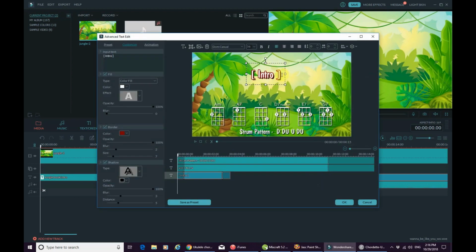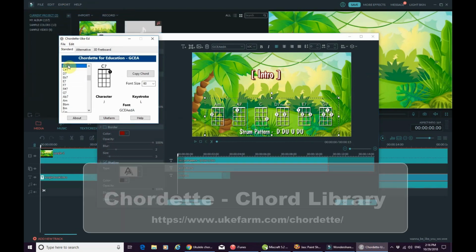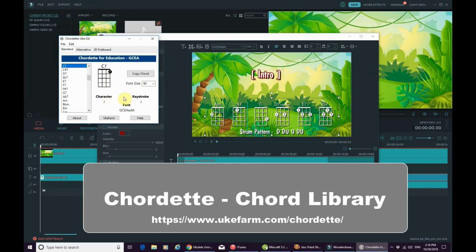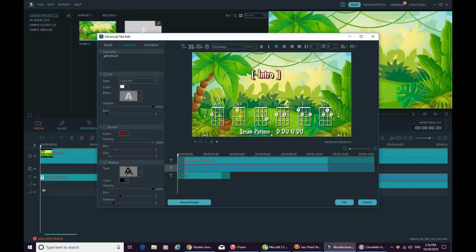So I've thought about what chords I need, and what I'm going to do now is open up this little brilliant app. It's called Chordette, and you'll find it on ukefarm.com, and this is the magic, this is the font. So I can choose what chord I like, and then it'll alter the actual chord chart and tell me what corresponding letter. So I'm not putting in any graphics, I'm just putting in the letter, and it alters it and makes it all beautiful. It really is a fantastic little app.